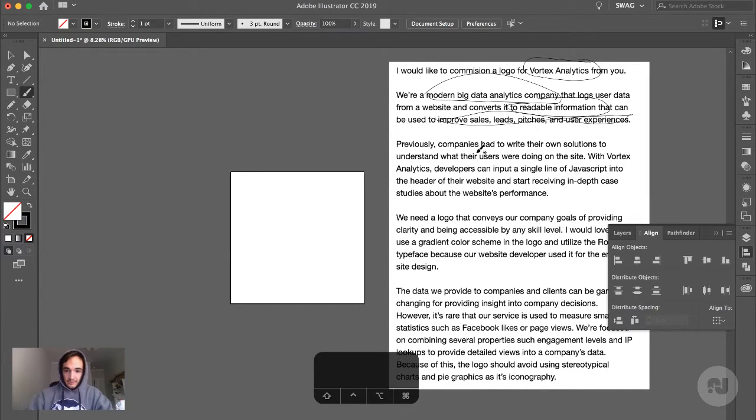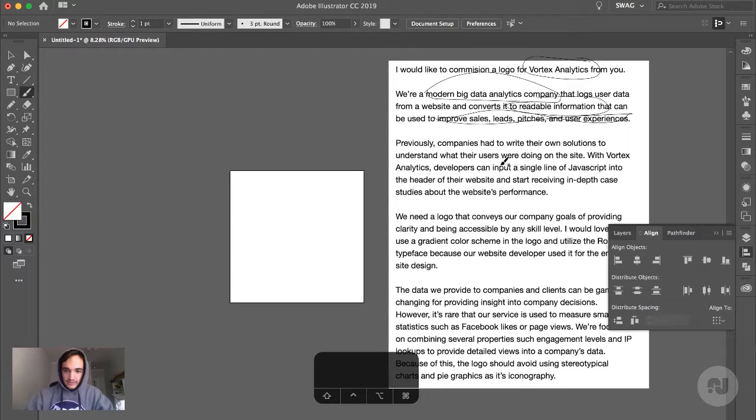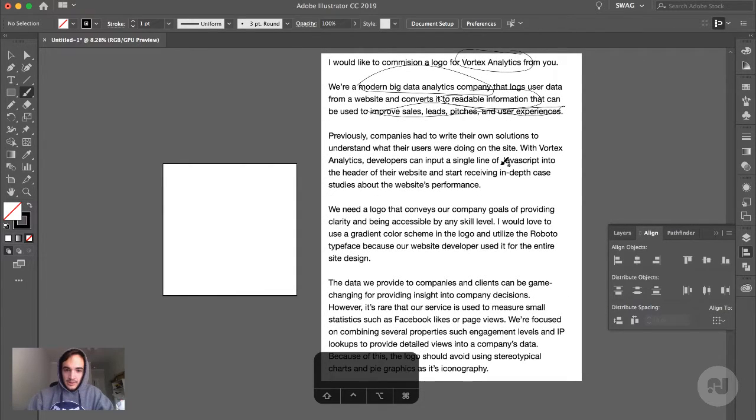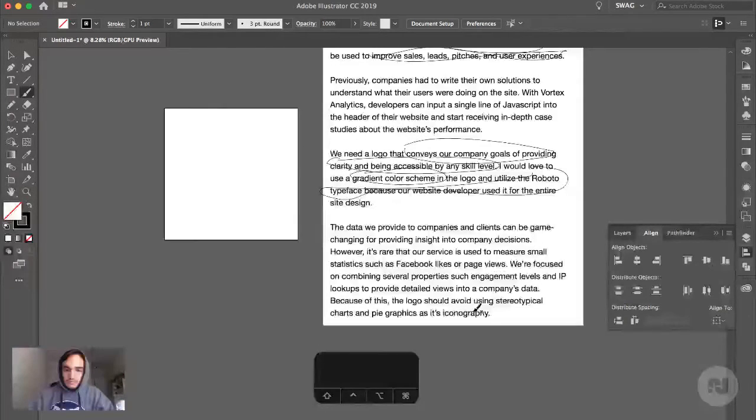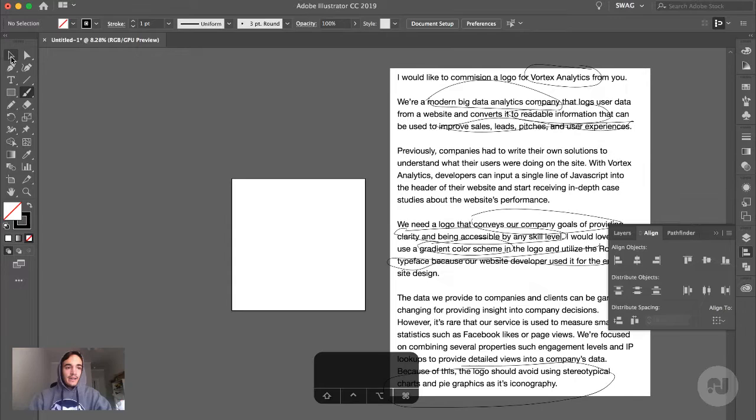Vortex Analytics developers can put single-line JavaScript. Those are really important for a logo. We need a logo that conveys our company's goals. Clarity by accessing any level of skill. I love to use a gradient color scheme. Roboto typeface. This is horrible highlighting. Avoid stereotypical pie charts and such. Graphics, icon, yada yada yada.